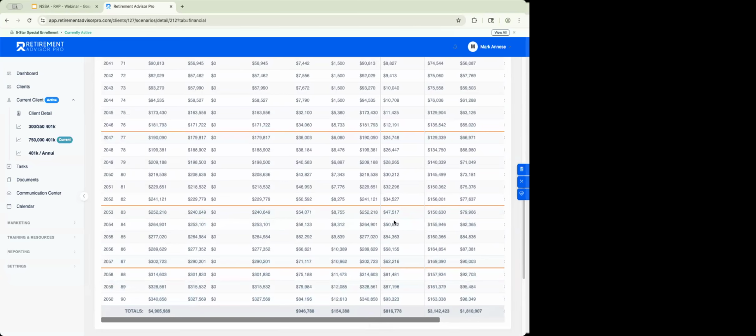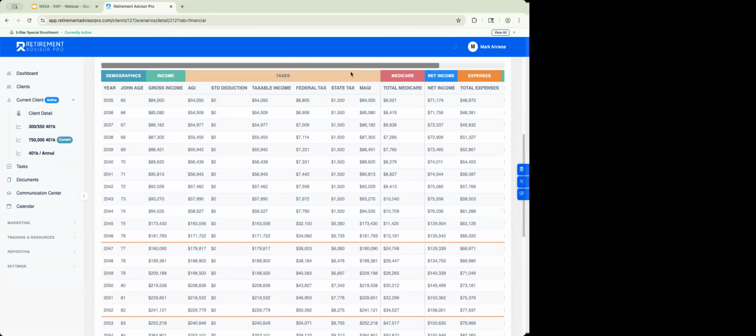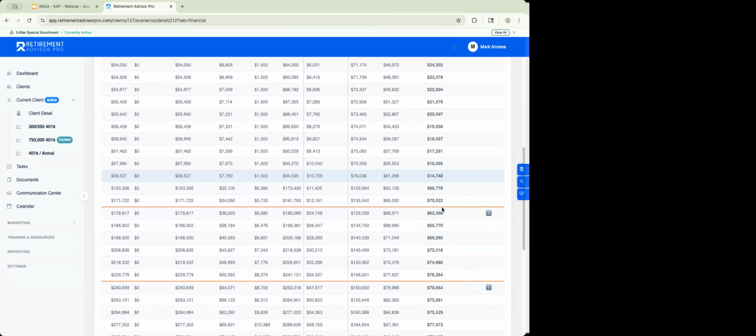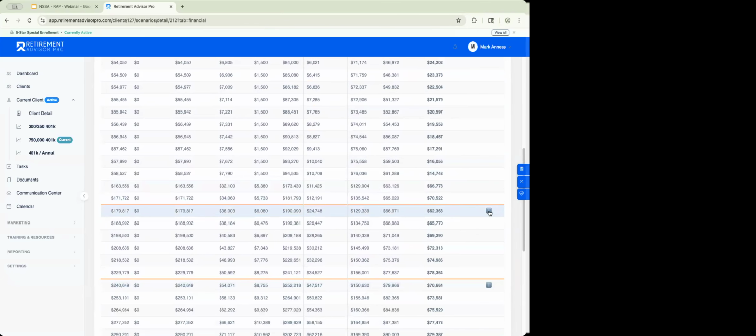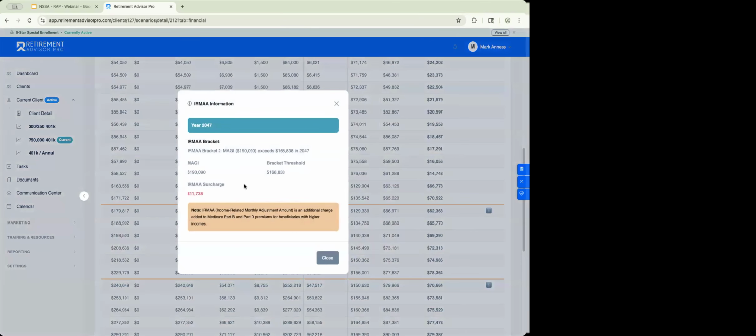But what we want to look at here, as you scroll over, is that every time you hit an IRMAA bracket, you have a little info button. So we hit that info button. This person had 190,000 in modified adjusted gross income, and the bracket is 168,000. Right now, we know the bracket is 109. So why did it take that long to hit that bracket?